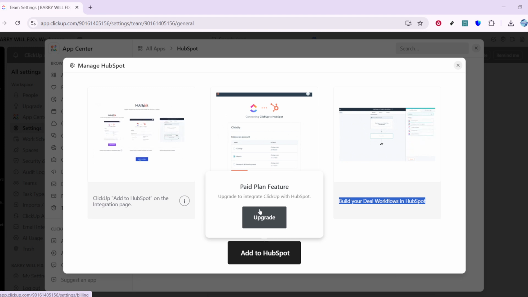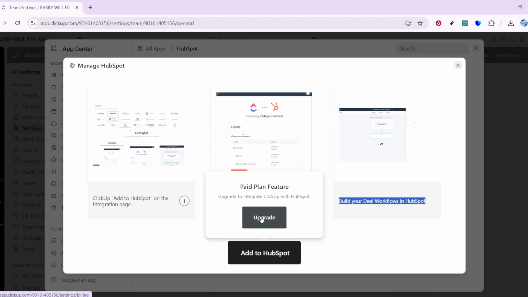To recap, you accessed the App Center from your workspace settings, searched for HubSpot, selected Manage, and chose Add to HubSpot. The upgrade screen appears because the integration requires at least the unlimited plan. After upgrading and completing payment, you're set to finish connecting and start using the integration features available to your workspace. If you run into access or billing restrictions, coordinating with your workspace owner or admin is the quickest way to move forward.